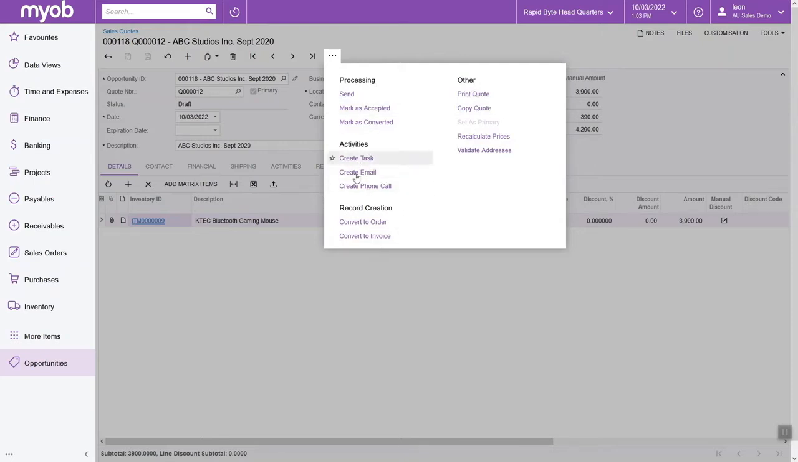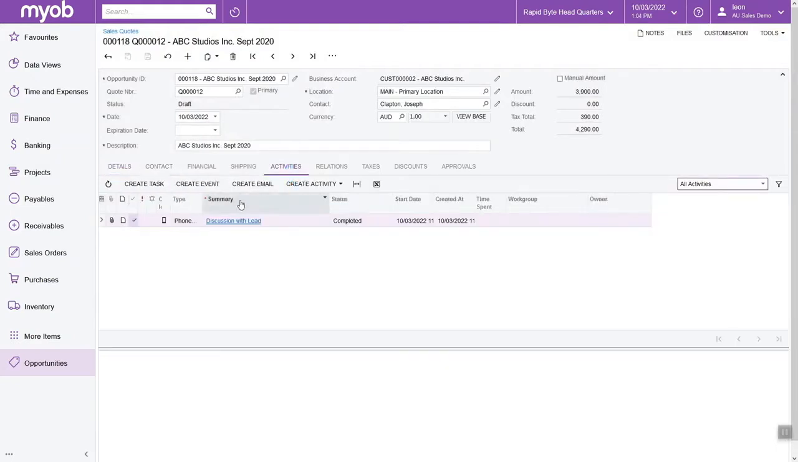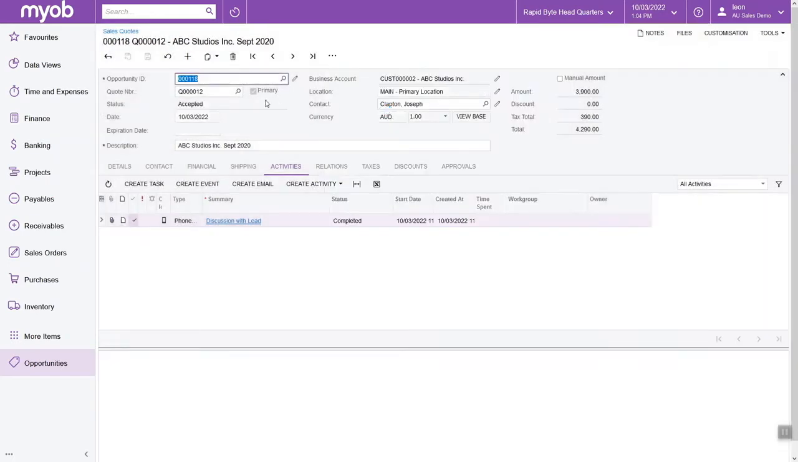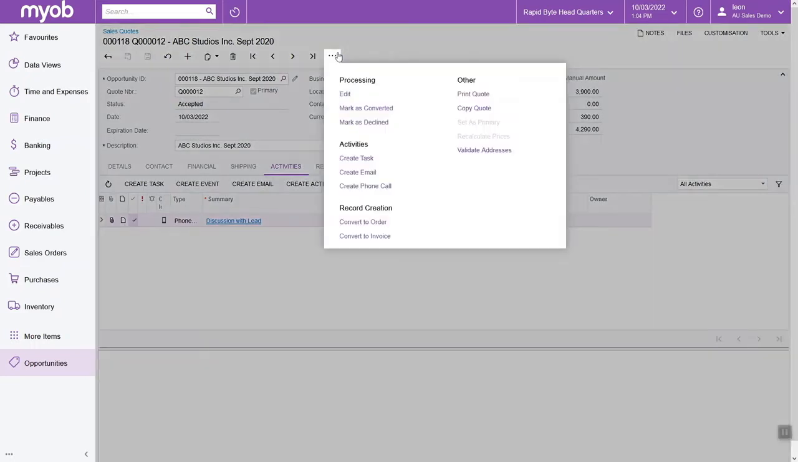These are the new actions that are available for version 2021.2. From the sales quote screen, users can create activities such as tasks, emails, and phone calls directly from the action menu drop-down instead of going to the activity tab here. Well, you can do that as well, but this just adds convenience for the user. As I process the actions on the sales quote screens, for example, I'm going to mark this sales quote as accepted. You will see that the status is updated accordingly to reflect the stage of the sale.